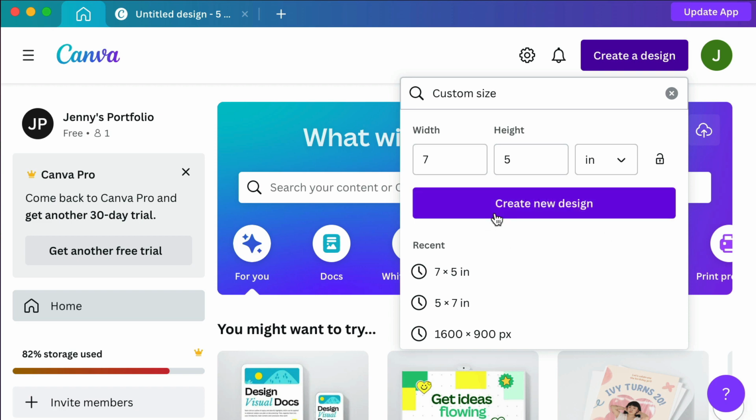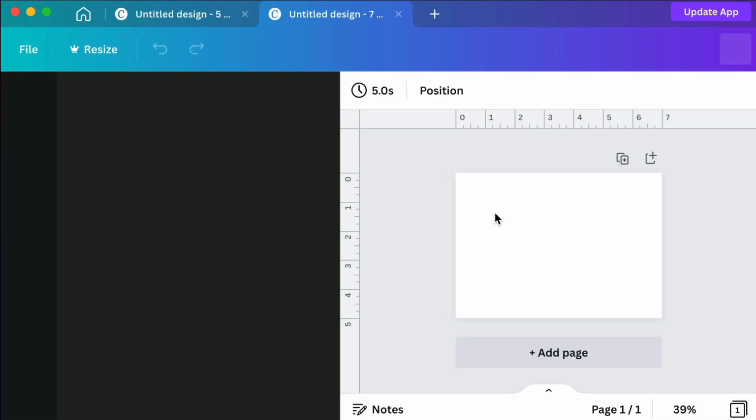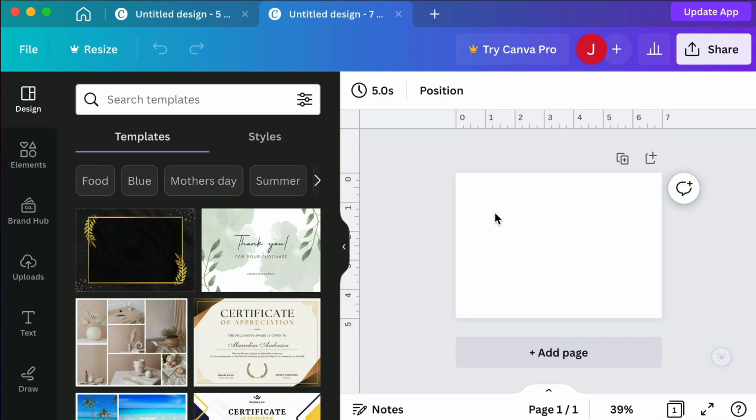So I'm going to click Create New Design. And there are several things that you can do. You can create a card from scratch, or you can alter a template. I think that altering a template is a great way to give a custom card without having to do a whole lot of design work on it, because there's lots of things that you can do to make a template work for you.